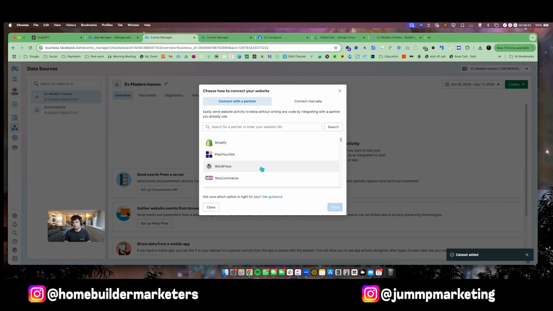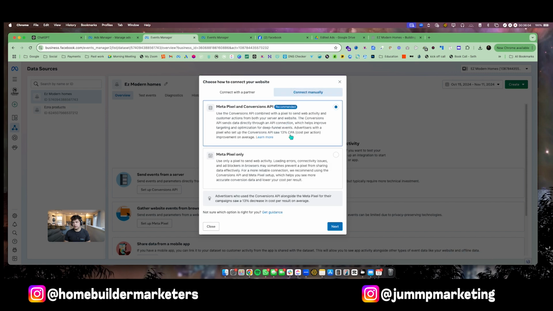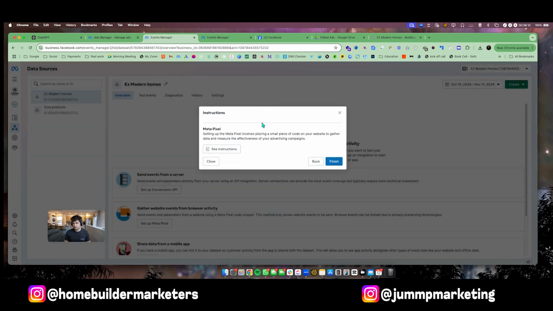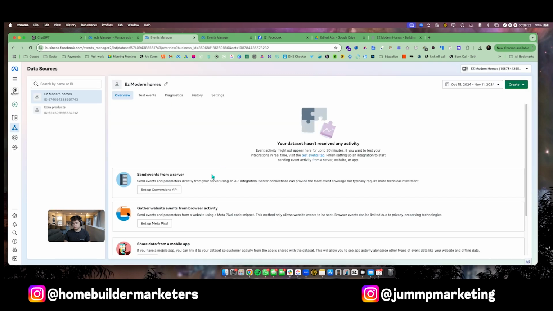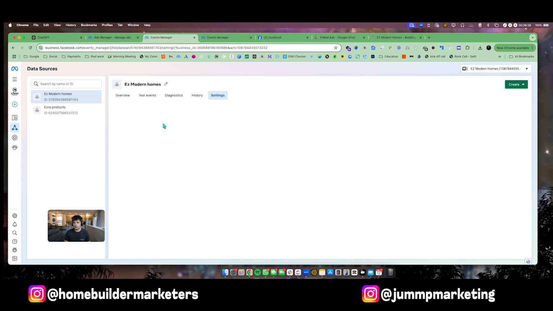And it's on WordPress, but I know how to do this properly. Just do metapixel, that's great. You can set up conversion tracking too. Need to do a whole separate video just for setting up conversion tracking because that gets very complicated. In this case, not necessary. Metapixel, see instructions, finish. Easy modern homes, settings.